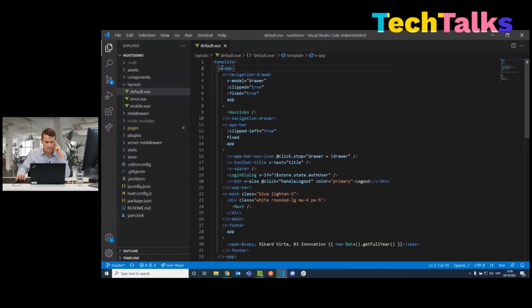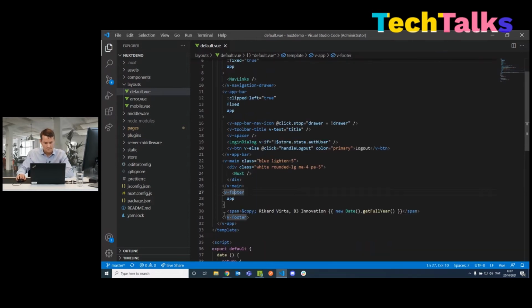So we have the v-app. I'm using Vuetify here because I didn't want to spend too much time writing my own CSS. We have the navigation drawer here, and we have the app bar. The app bar is the one that you see on the top, and the navigation drawer is the one that slides in from the side. Everything here is part of the layout, except for this. This is the Nuxt element, and it's the same as the router view in Vue.js. It basically renders the page that we're currently on. And we have a footer here as well.